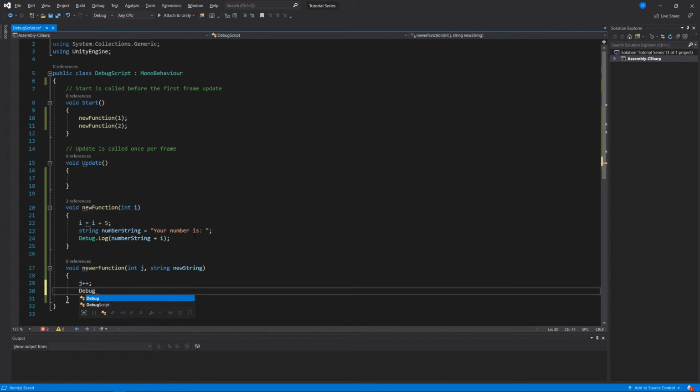Actually, let's just log it to the console. Debug.log new string plus j. That just says that with this function, we actually don't know what new string is. We just want you to log it to the console. We're going to tell you at another point in time what new string is.